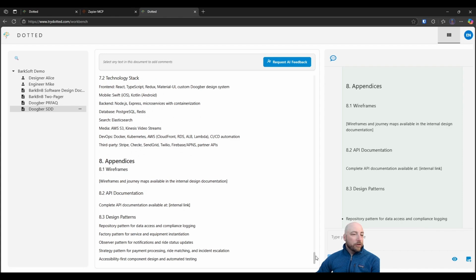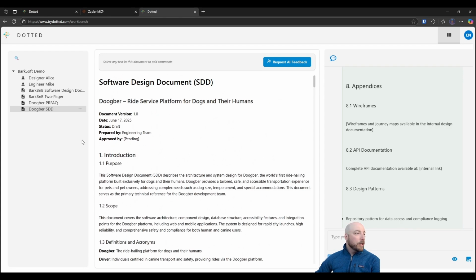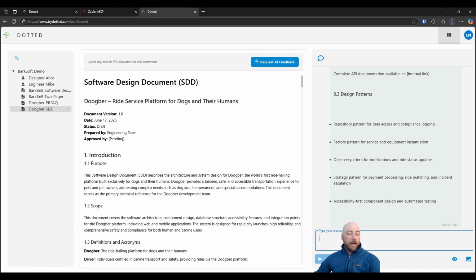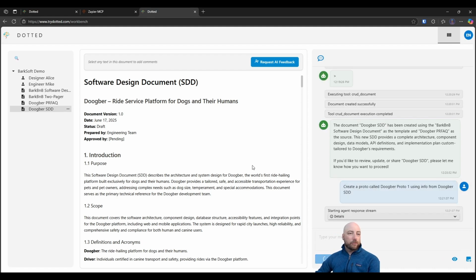Okay, so now we're going to do something that's a little bit edgier for what Dotted can do today. One thing that we've noticed is that in 2025, a lot of PMs are starting to use these interactive clickable prototypes that AIs are generating. So Dotted can make that for us too. Let's go ahead and say, create a proto called... all right, so we're just going to go ahead and generate a proto.